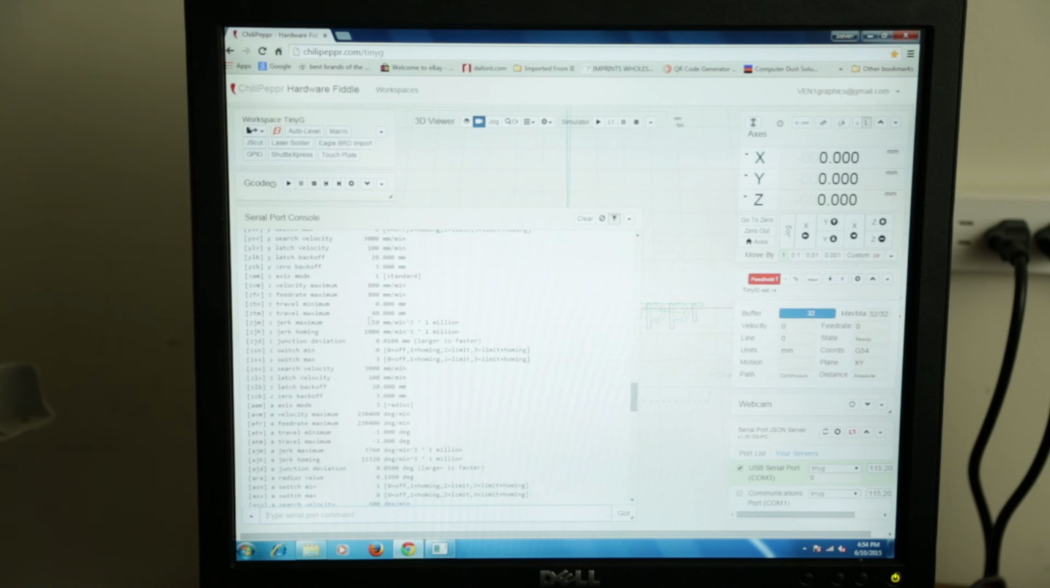Alright, so we were at 40 millimeter travel max. Z jerk maximum is 50 millimeters. Z jerk homing is 1,000 millimeters. Z junction deviation is 0.0100 millimeters. Z switch min is 0. We didn't use the minimum this time. We used the max travel because we want the head to go away. So we use a Z max switch. Z max switch is set to 3, which is limit and homing.